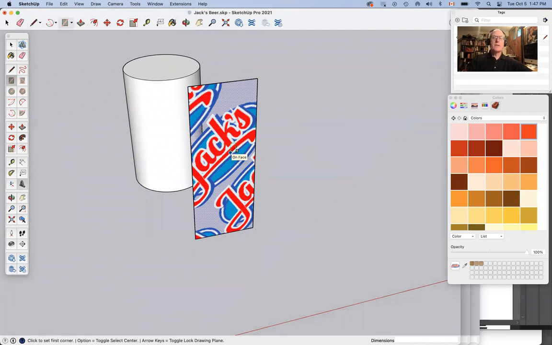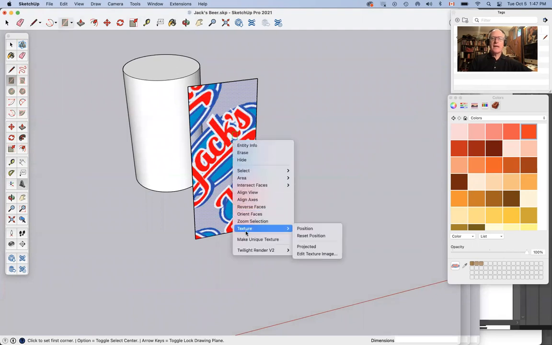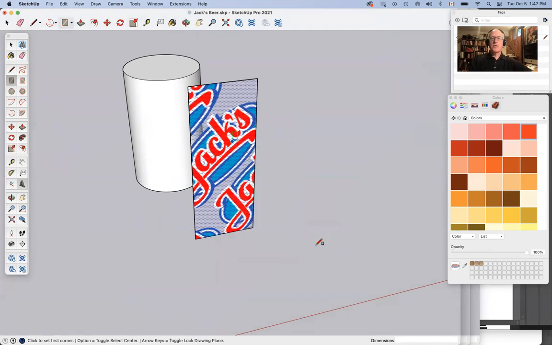So now what I can do is say, I want this texture to be projected. So I have to tell it that this texture is a projected texture. I have to go back into that same menu, right click on the shape, go to texture, and then hit projected. And then I get my paint bucket, which lives up here, or it's over here next to the eraser tool, either one. And I need to sample this texture.